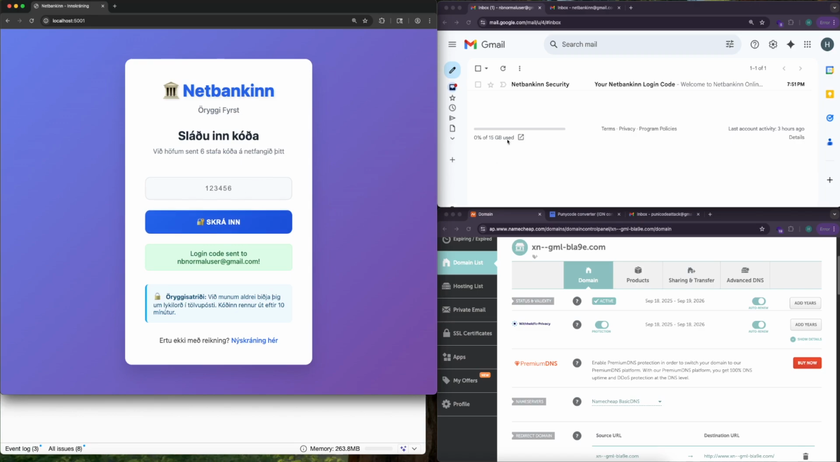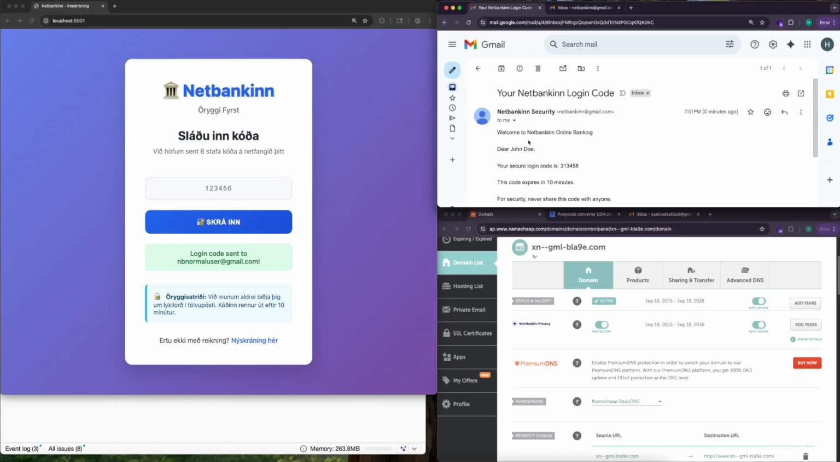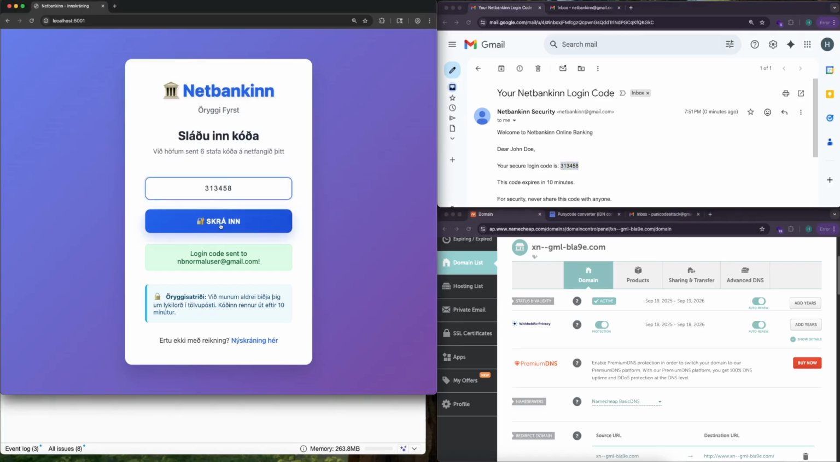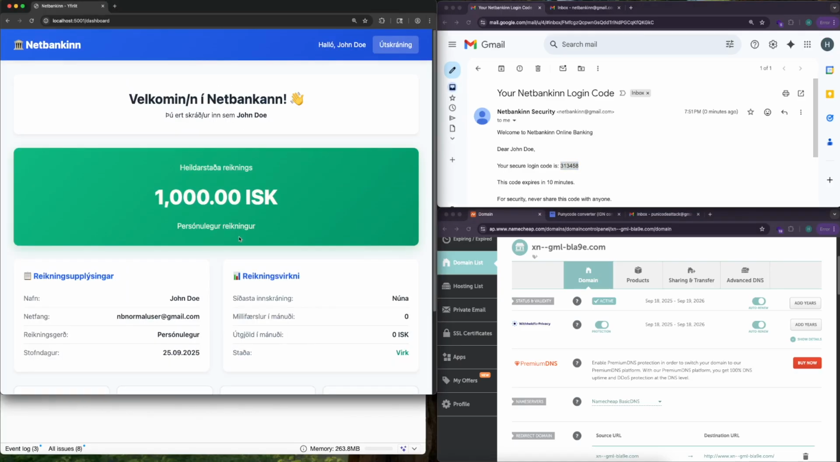Instead of prompting him for a password, the system emails a one-time password to that user. You can see it's from netbanking and it was sent to our user right here, and here is the login code. If I grab that login code and press sign in, we can see that the user is now signed in. So that is essentially how authentication is implemented for this system.